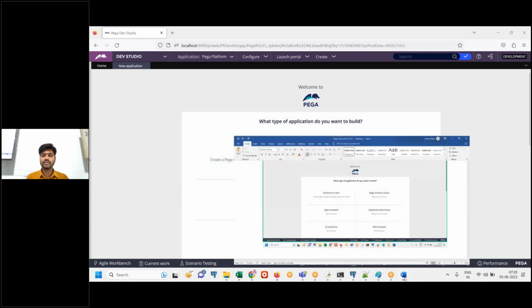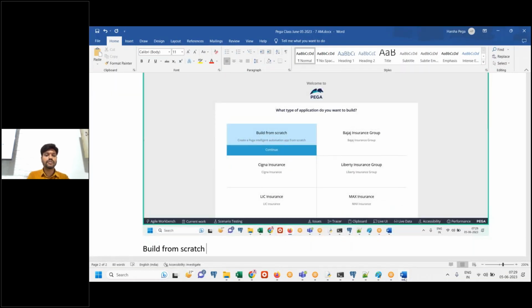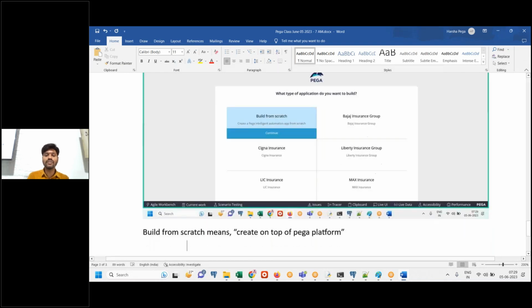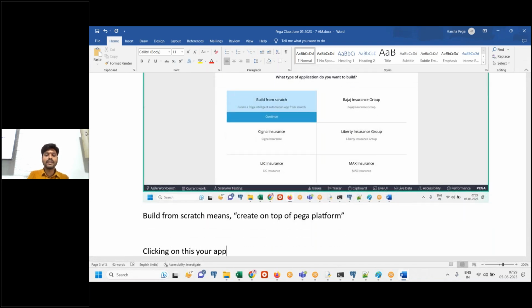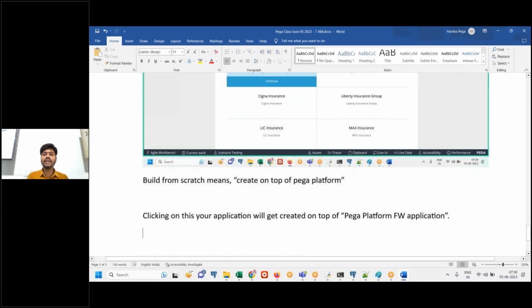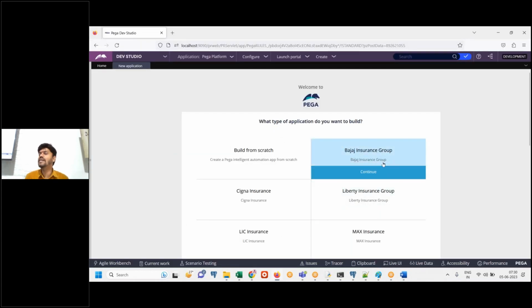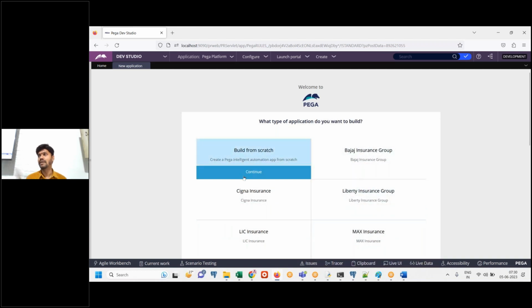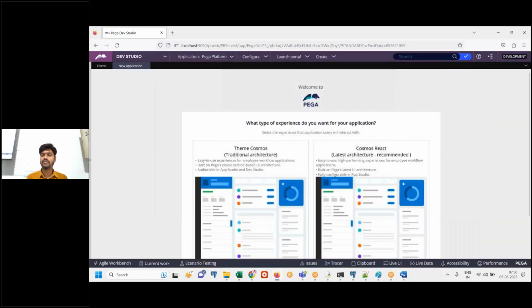Build from scratch means creating on top of the Pega platform. Clicking on this, your application will get created on top of the Pega platform. Make sense? Everyone clear? In the same sense, clicking on this, your application will be created on top of the insurance group framework. The displayed options here are framework applications. Implementations won't be displayed here. I will go through the first one, build from scratch. Click on that.